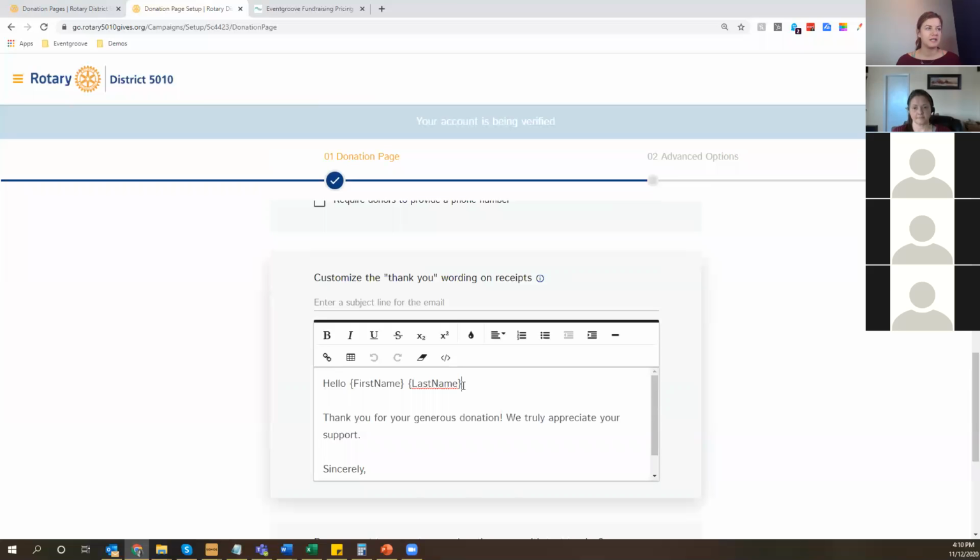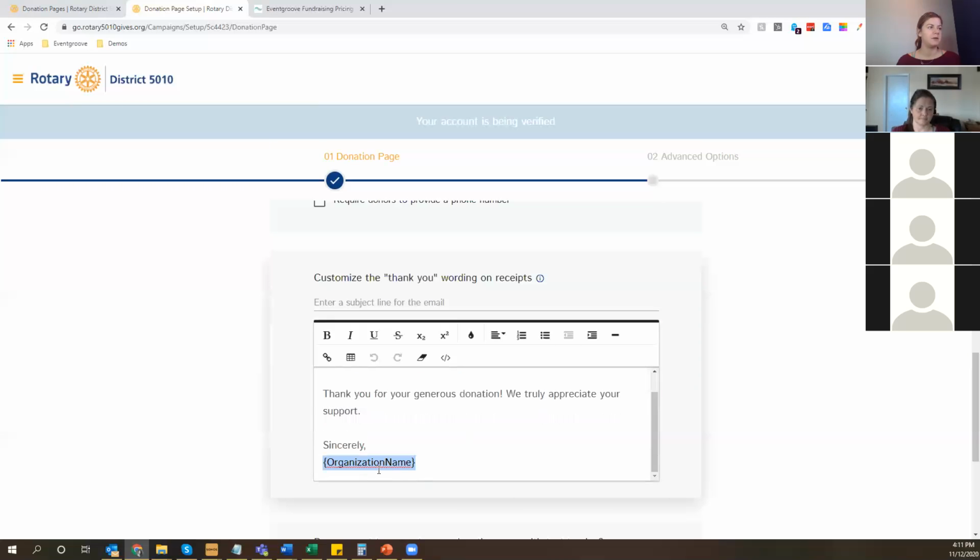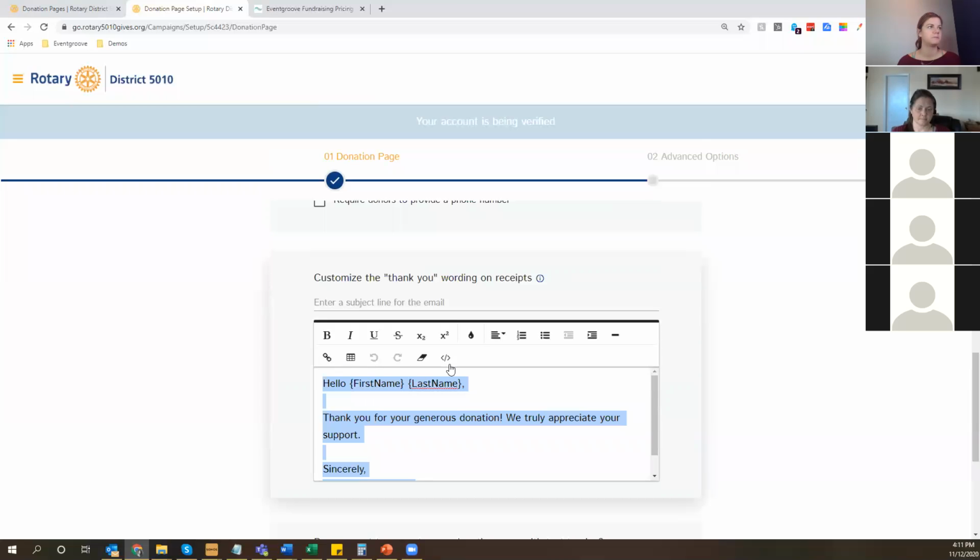So this is preloaded text we put in for you, but you can customize any of it so it's more specific to your donation page or more specific to your club. We'll automatically put their first and last name in, as well as your club's name here at the bottom. But if you needed to add links or erase it and start completely from scratch, you can definitely do so.